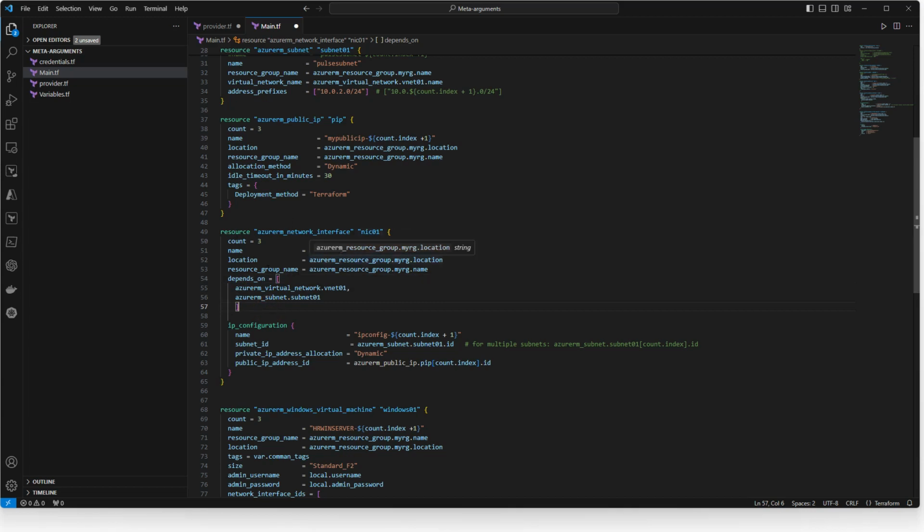NIC relies on your vnet. As we all know, without the vnet and subnet you cannot create the NIC, right? Because the NIC relies on some other resources, in our case, the vnet and subnet. So that is why I have defined the depends_on.